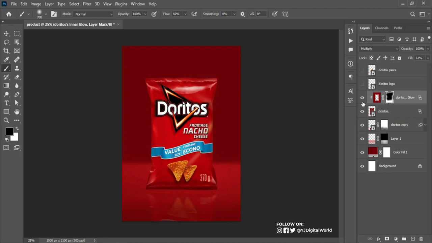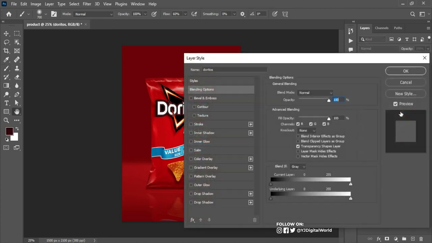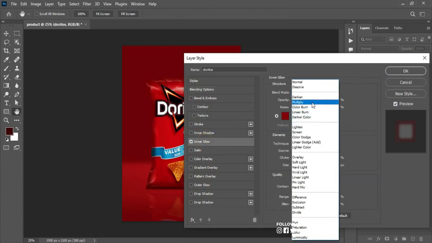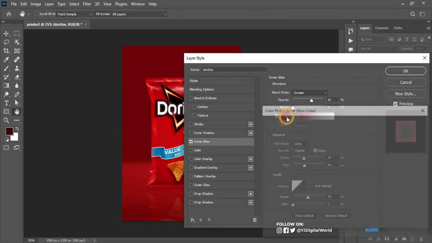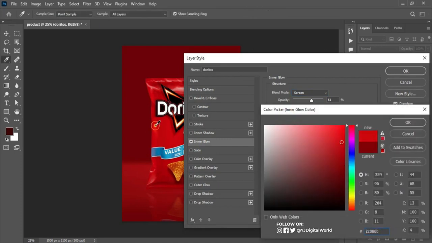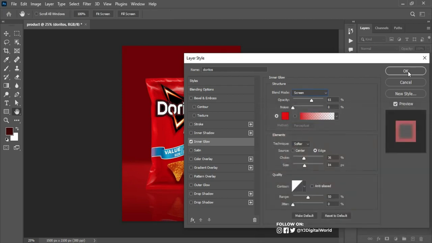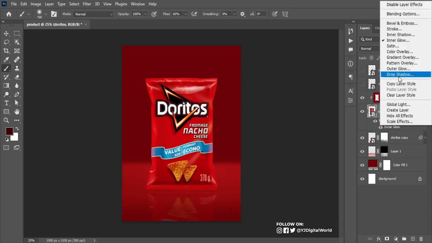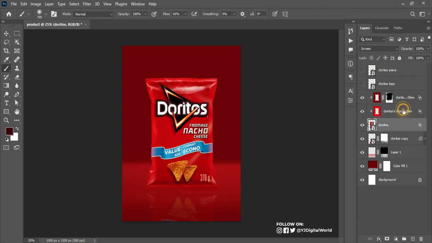So we'll come again over here, double click on this again, come to inner glow. This time around, we'll change the blending to screen and we'll have to pick a color along this region. Click on OK. Leave other settings the way they are. Click on OK. So come here as well, right click and convert this again one more time to create layer. Come over here, add the vector mask.